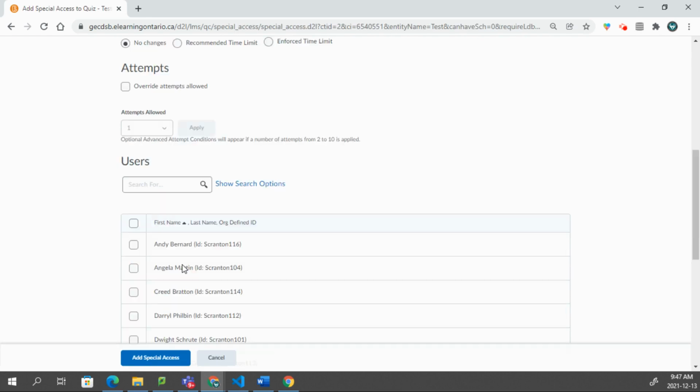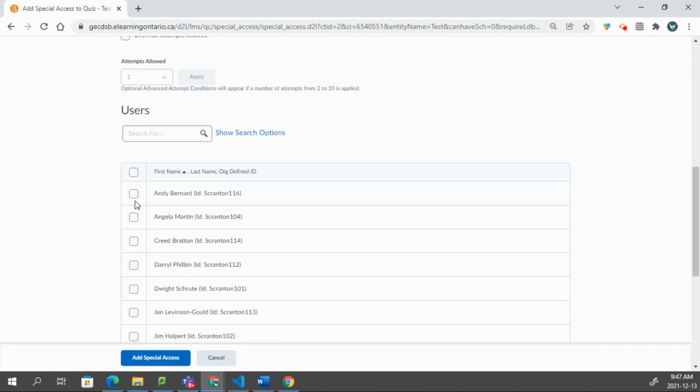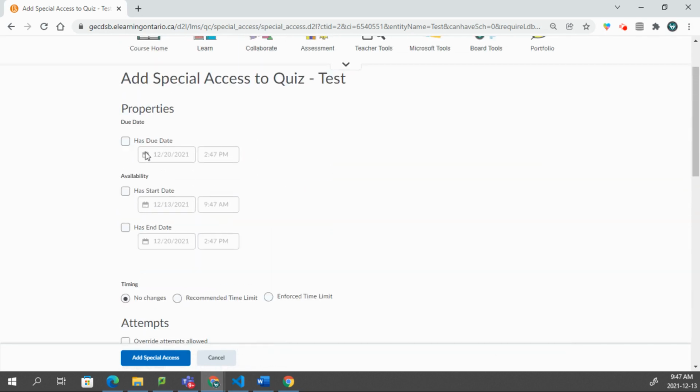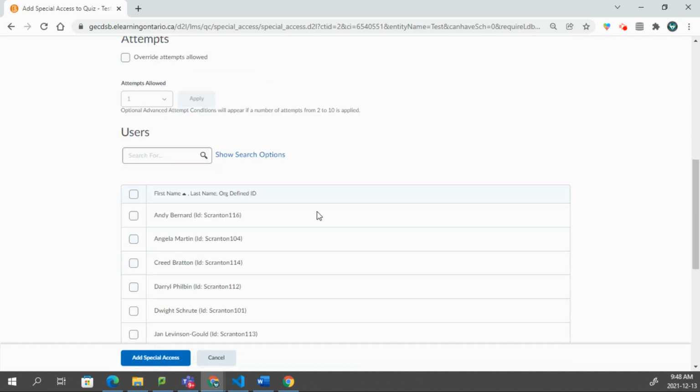to click this. So if we click on Add Users, we can see now we're going to have an availability date. So we're going to extend this availability date starting today till next week. So now whoever I select will be able to see it.